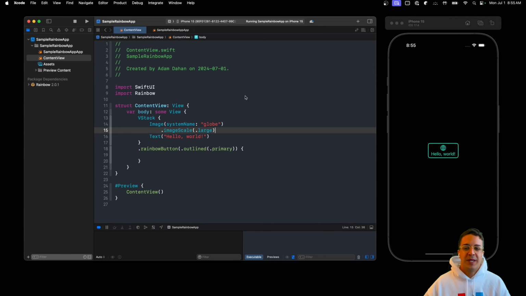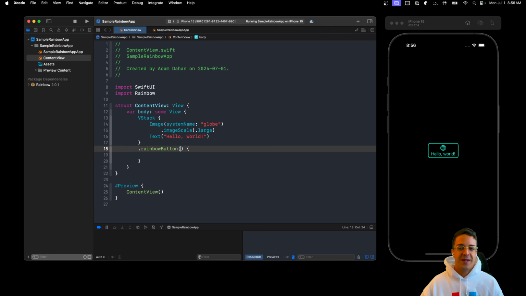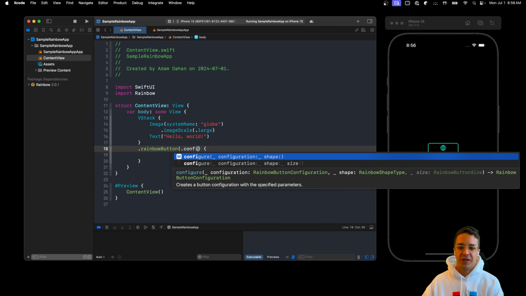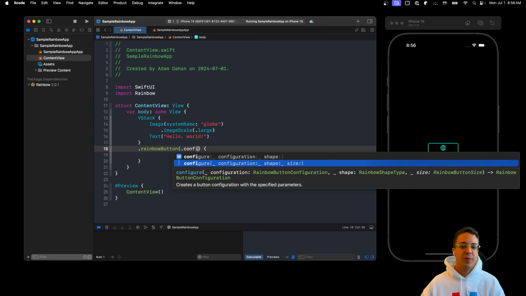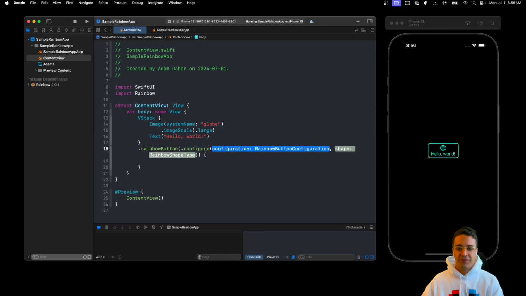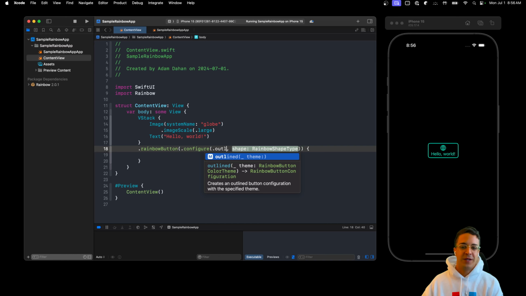Fantastic. Let's make this button a little bit prettier. What we're going to do is not just pass in a default configuration, we're also going to pass in a shape. And we're going to do that using a static method called configure on the RainbowButton modifier. So here we're going to say .configure. And as you can see, there are two different applications of the signature. You pass a configuration and a shape, or you pass a configuration, a shape, and a size. So let's just do the one on top first. The configuration we're going to pass is the same outline configuration with the primary theme. And this time we're going to pass a capsule shape.